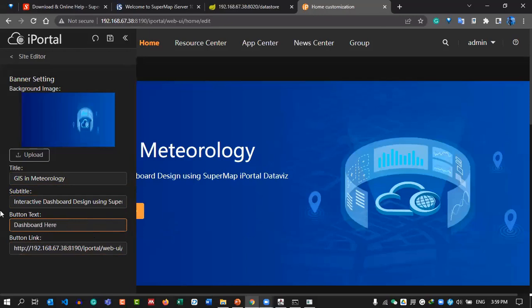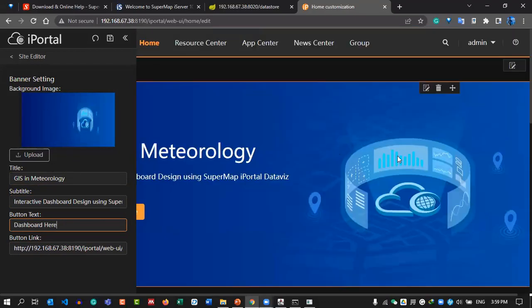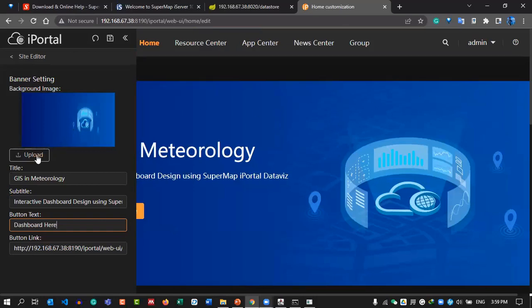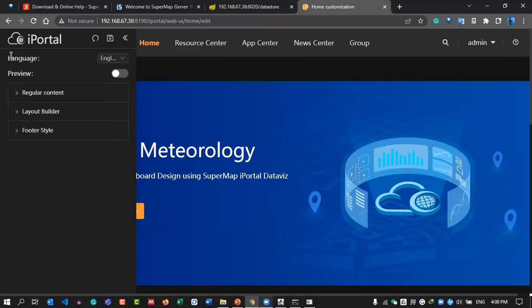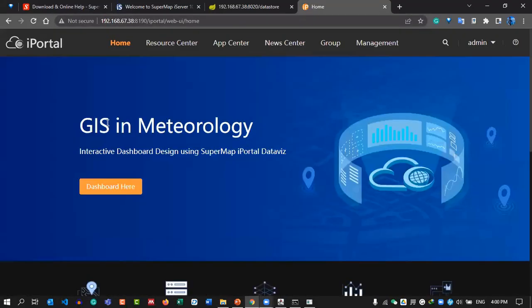There. Done. So we can change the banner from here. Like you can upload this banner from here. So I'm not going to upload anything for now. Just save this using this save button and just go to iPortal homepage again. So here you can see we have customized the text in our landing page of iPortal.